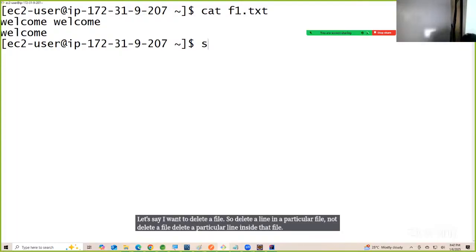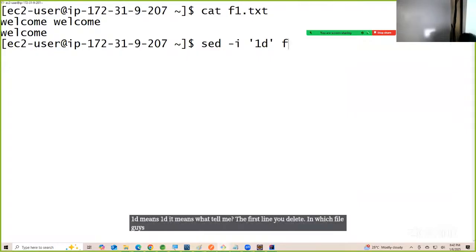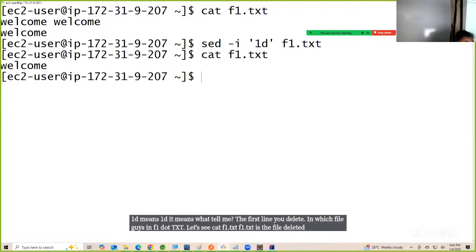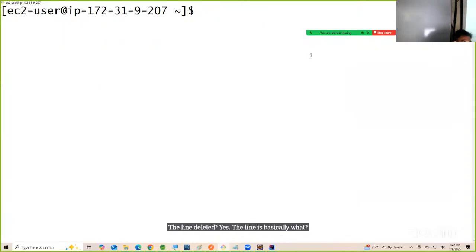So I will use sed -i. I will use 1D. 1D, it means what? Tell me. The first line you delete. In which file, guys? In f1.txt. Let's see, cat f1.txt. Is the file deleted? Or not the file deleted, the line deleted? Yes. The line is basically deleted. Did you understand now?